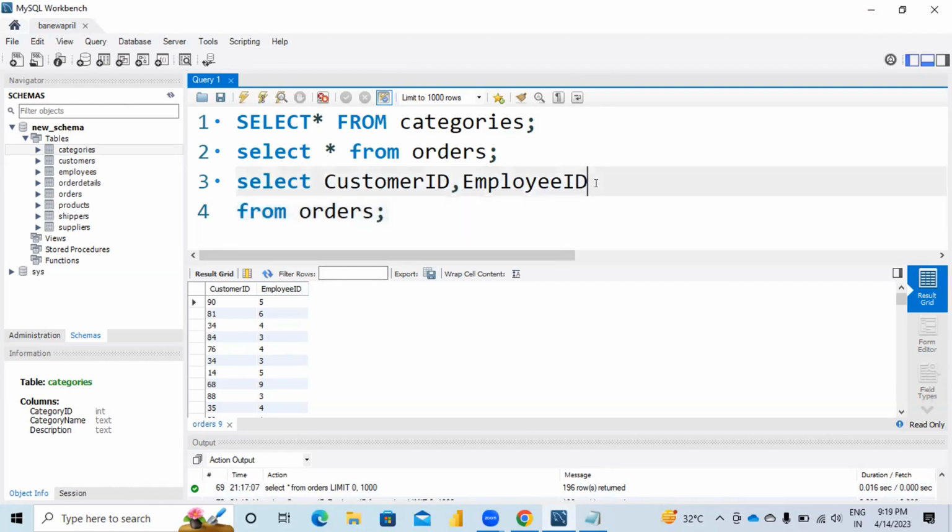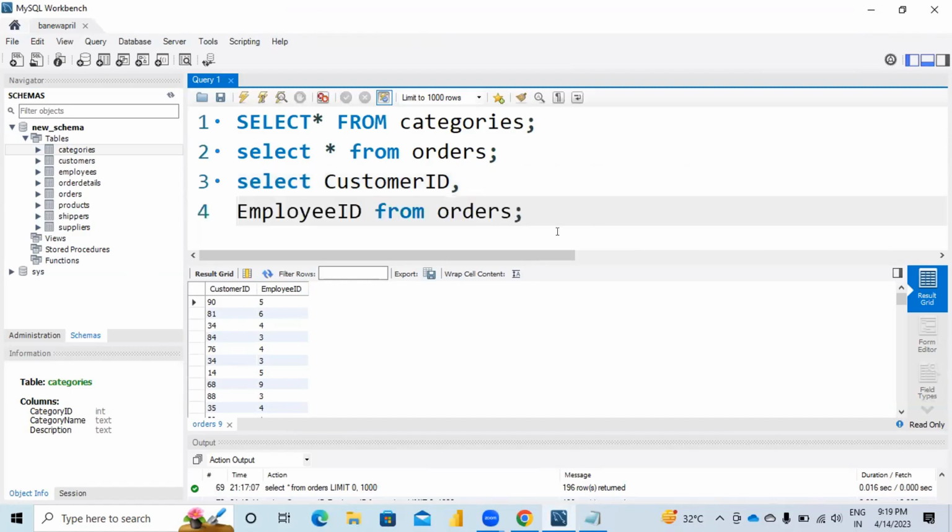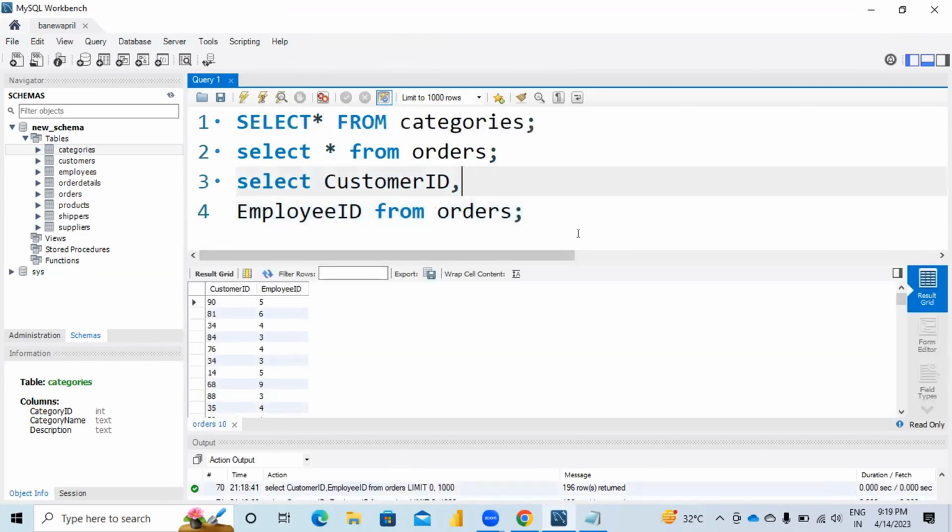So you can do it like this also, okay. It doesn't matter if you type in the same line or you type in multiple lines, right? Even if it is like this, it will still execute for you, okay. So it doesn't matter, right?